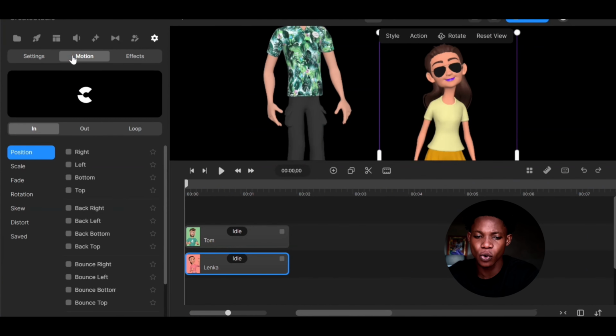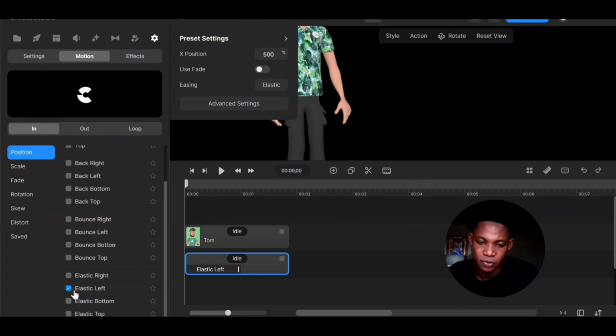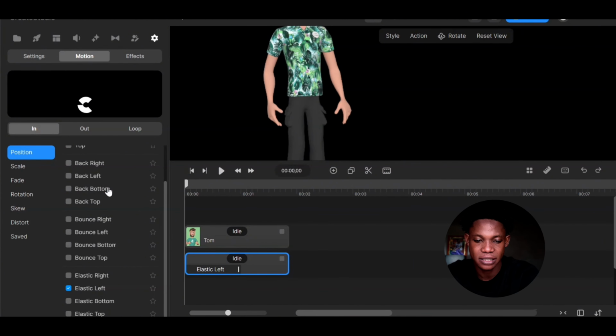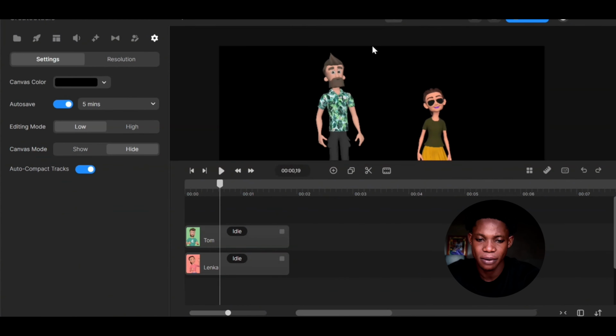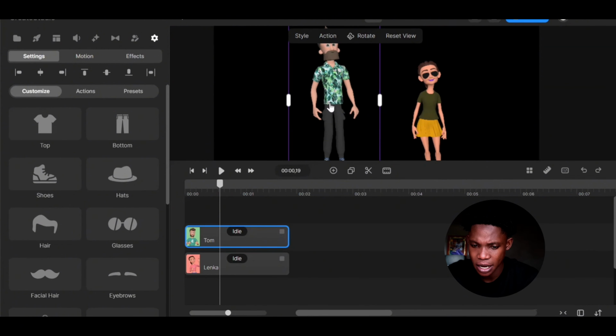You can also add motions to your designs by selecting the motion option close to settings, and you can see there are a bunch of motions right here. Elastic left to add motions to your characters as well, and you can see bottom, back bottom, and a whole bunch of motions here. So depending on what you want to do with your 3D character, you can add the motions to it. Right here, let's head on and customize these characters more.